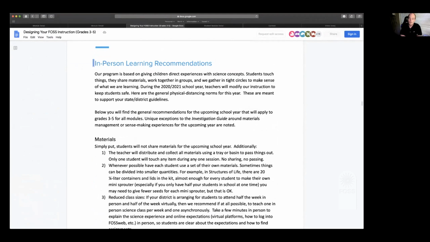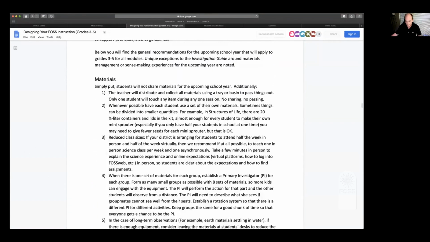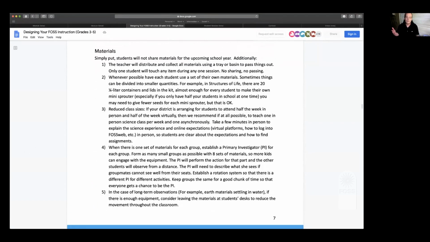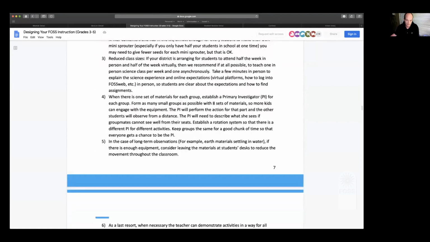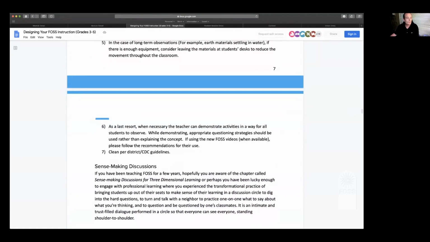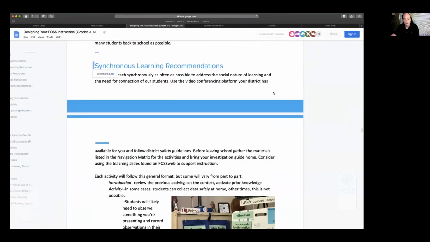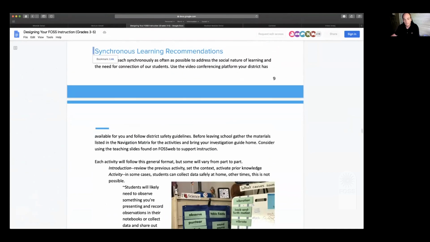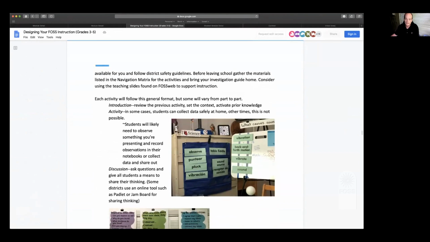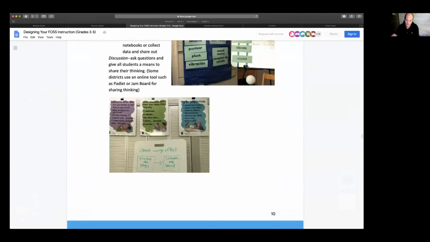strategies for how to conduct science safely with some physical distancing. So there are general recommendations here in terms of different jobs you might provide for students and so on. Also in here, there are some recommendations for synchronous learning, setting up classrooms, things like that.